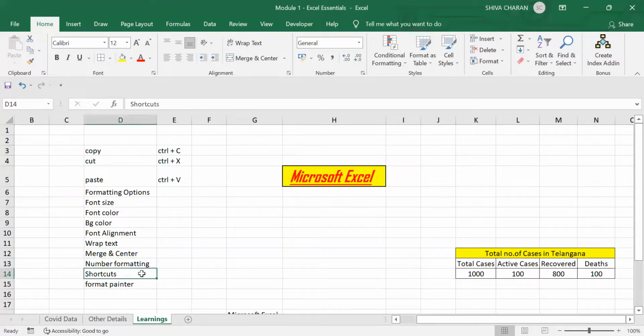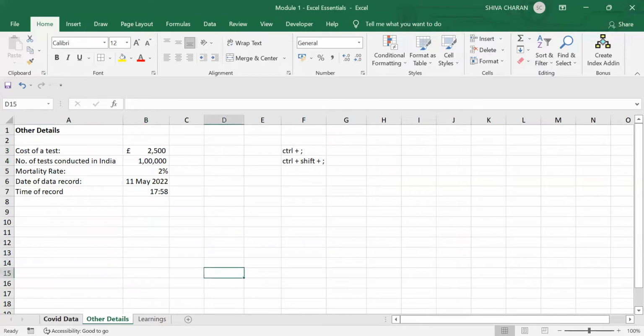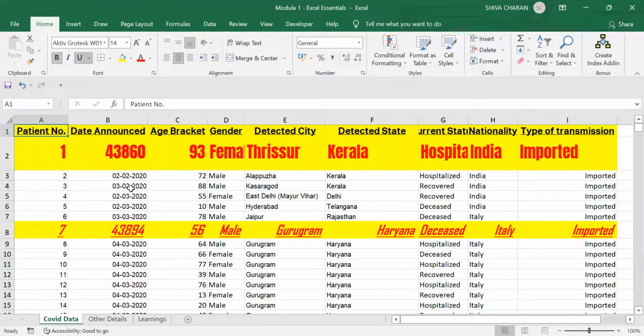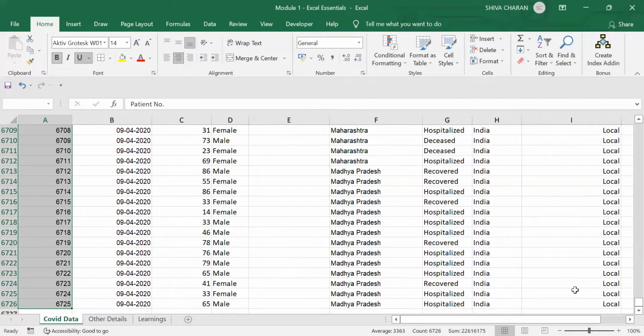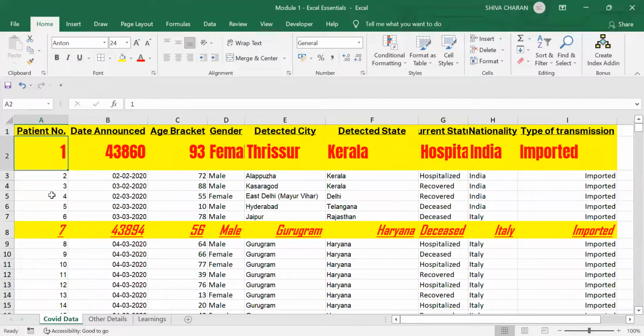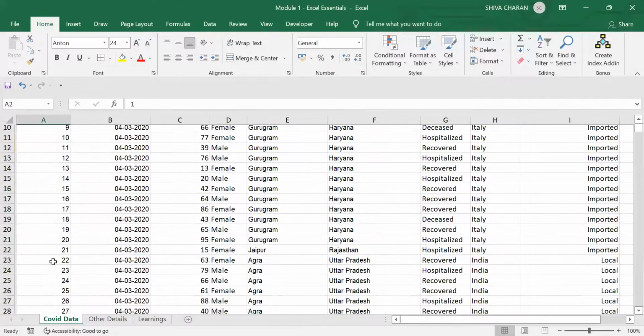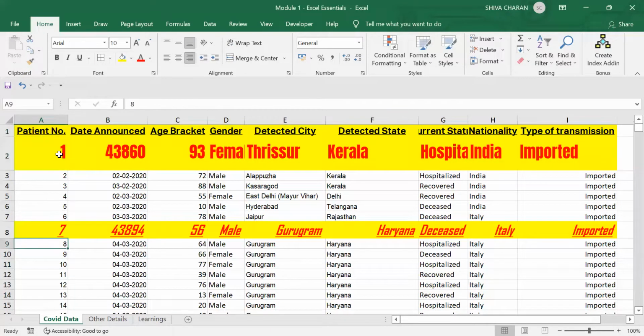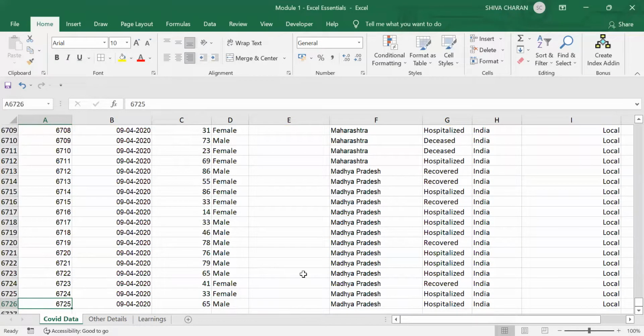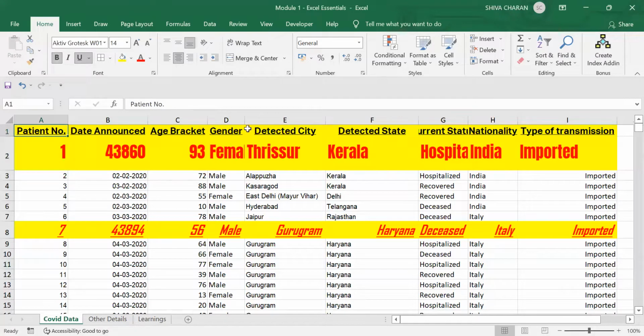That's about the number formatting. Let's come back to shortcuts. Apart from these three shortcuts and these two shortcuts, there are a few more shortcuts which are very useful while doing number formatting. If you have a large amount of data, these shortcuts will be really useful for you. In this sheet I have around 6,726 rows of data. How can I go to the last cell of this Excel? Just click on this cell and use Control plus down arrow, and it will take you to the last cell of this Excel sheet. In the same way, if you want to go back to the top cell, click Control and up arrow, and it will take you back to the number 1 cell.